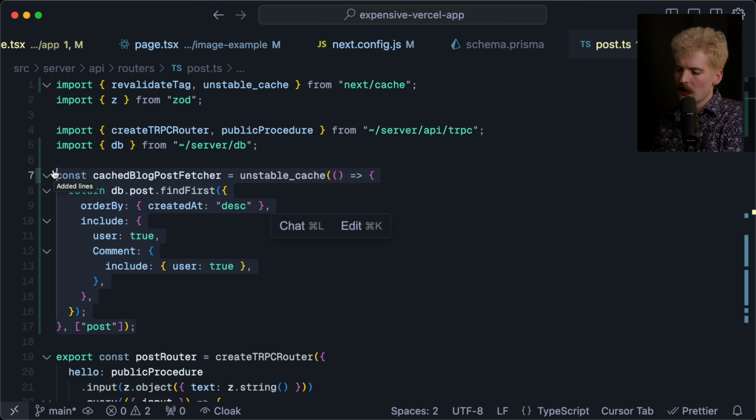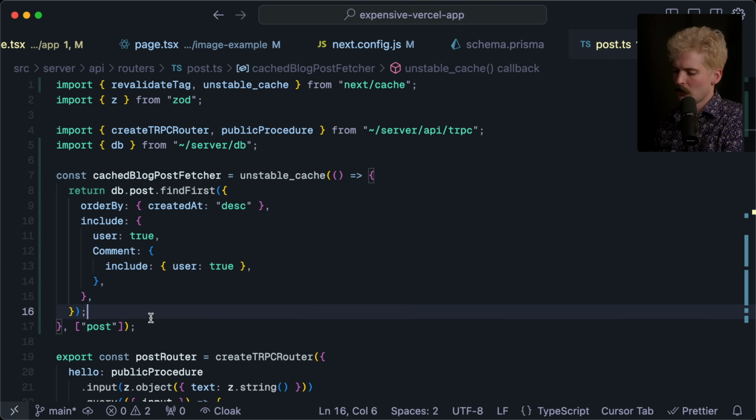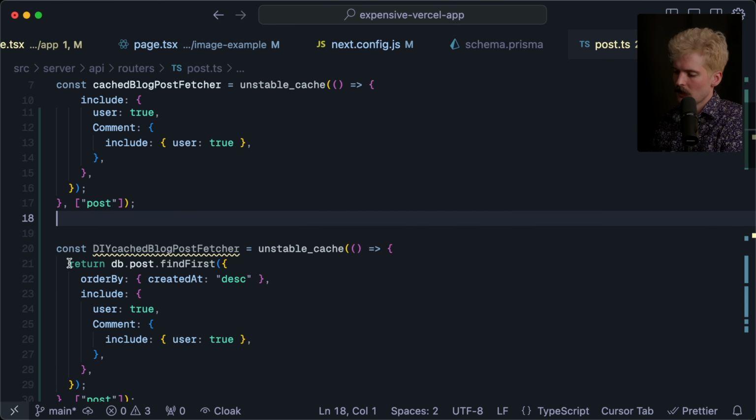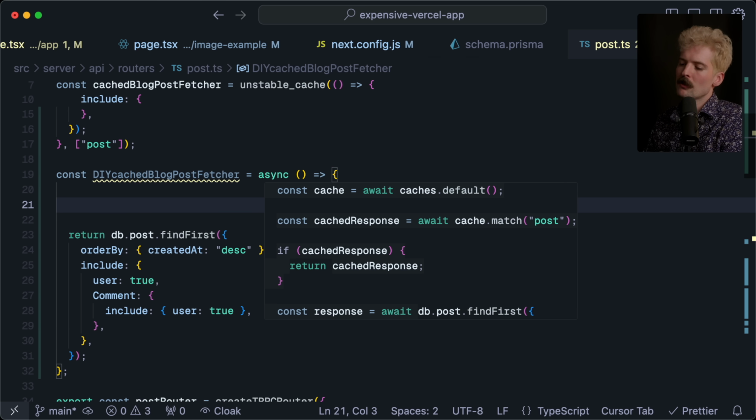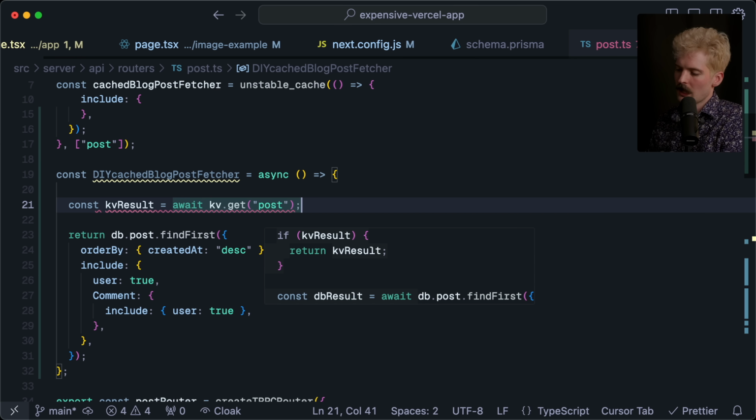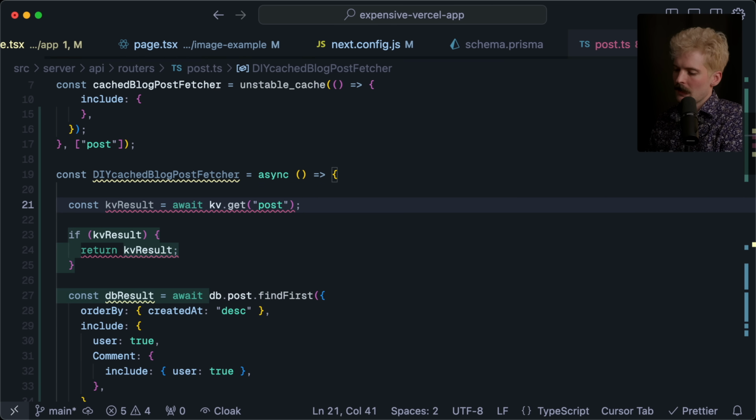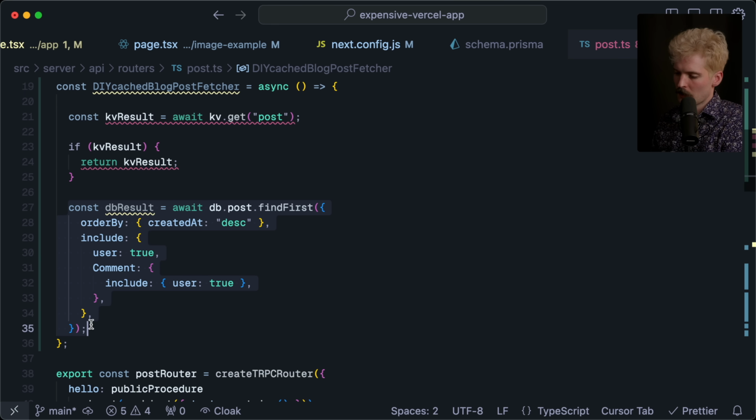You could do this yourself by writing the function a little differently. I'll show you what the DIY version would look like. DIY cache blog post. So first thing we have to do is check our KV. So I'm assuming we have a KV. const kvResult equals await kv.getPost. I don't actually have a KV in here, so ignore the fact there's going to be a type error. If kvResult, return kvResult. Otherwise, we do the compute.